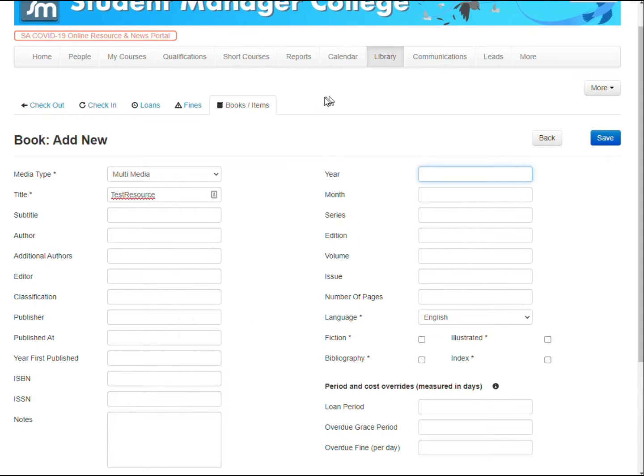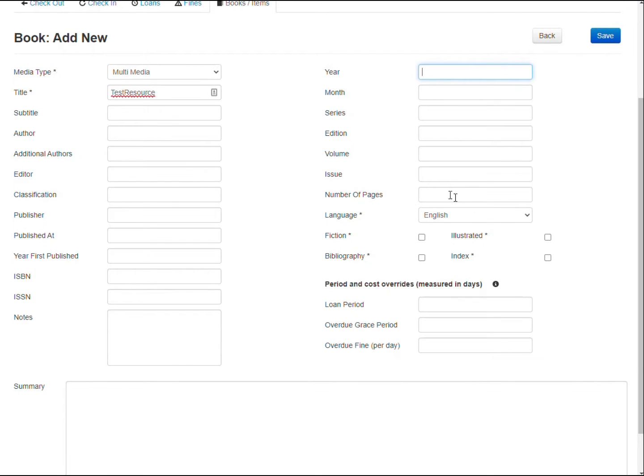And also, if you allow the library to be viewed by the student from the student portal, they can then search for a resource. Obviously, they can't check it out or anything, but they can see an overview of it, and then they'll know what's going on with it. Right, so we'll leave the language as English. It's not fiction. It's not illustrated. It's not a bibliography. And it's not an index. So we'll leave those out.